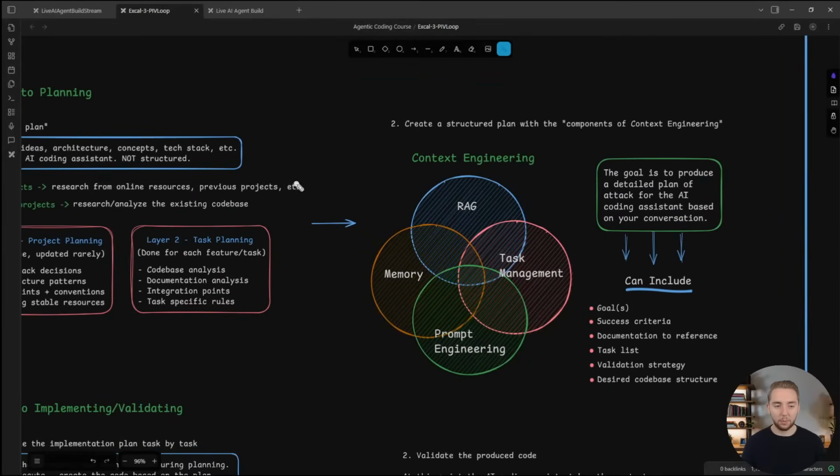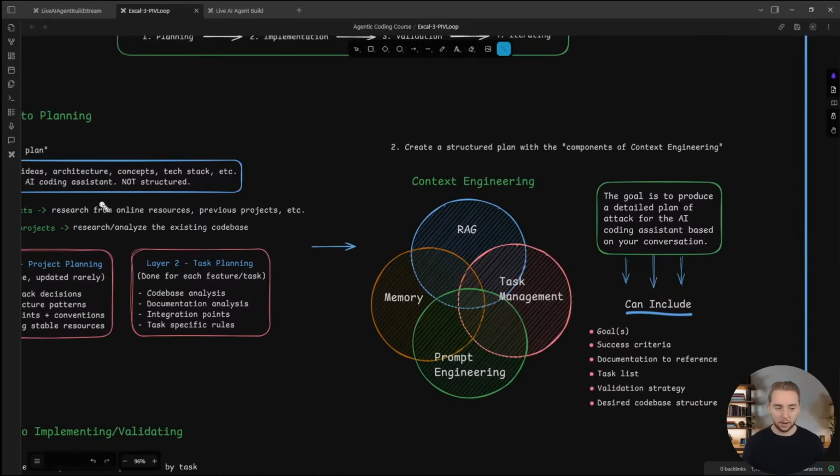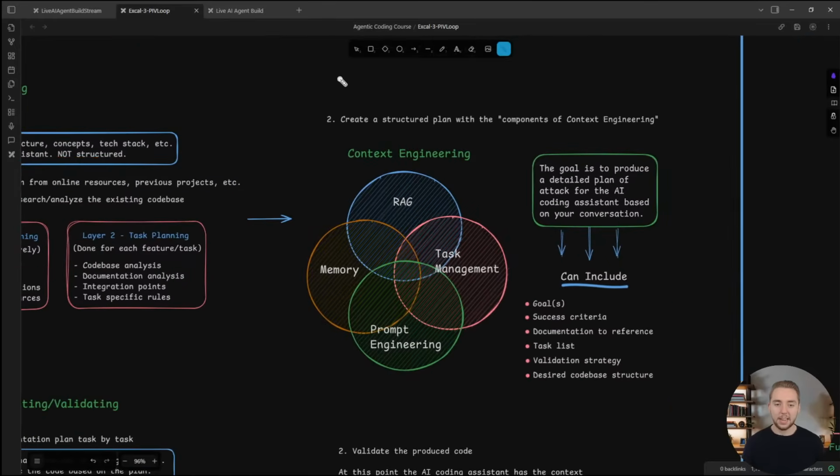And so at this point, we are going from vibe planning, just a more unstructured conversation, into our structured plan. We're leveraging the 4 pillars of context engineering. Memory is our conversation that we just had. RAG is going to be external sources, like looking at the Supabase documentation and Supadata documentation in Archon. We're going to define a task list that we're also going to leverage in Archon.